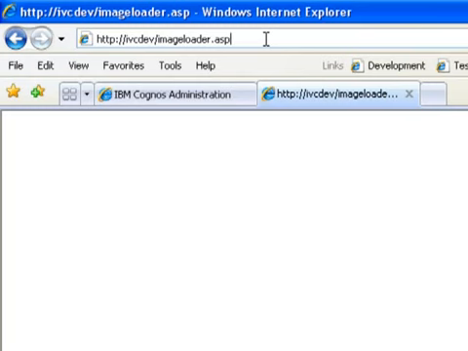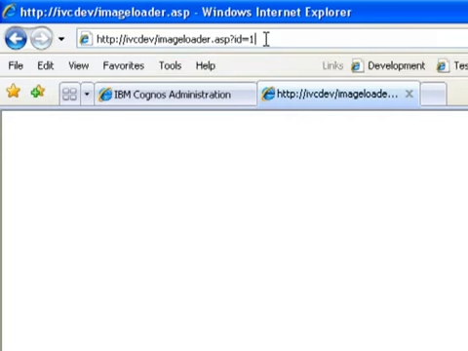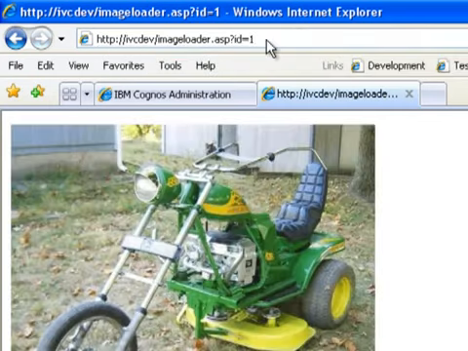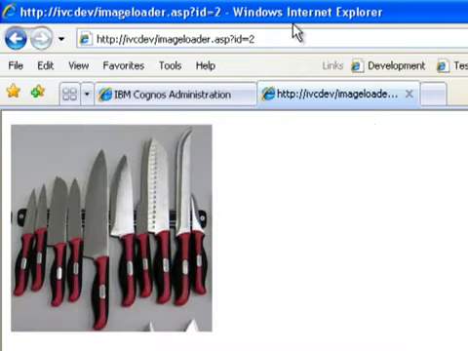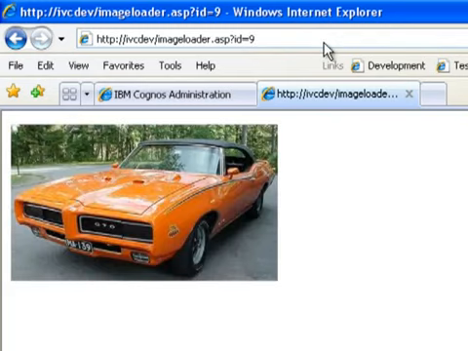What imageloader.asp does is it has a connection to the database, and it takes in an ID, such as ID equals 1, and it reads that image field out of the database. It then returns that image as a type image to the browser. So if I pass in ID equals 2, it pulls out the image in field number 2. And then, of course, if we go all the way up to number 9, we can start seeing some muscle cars.